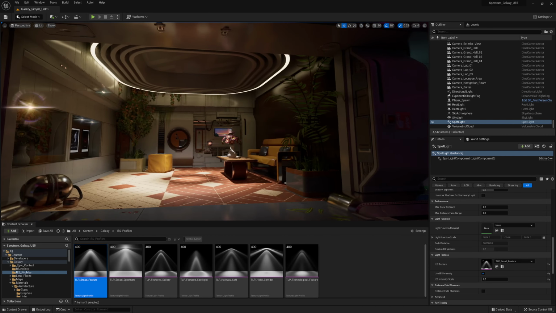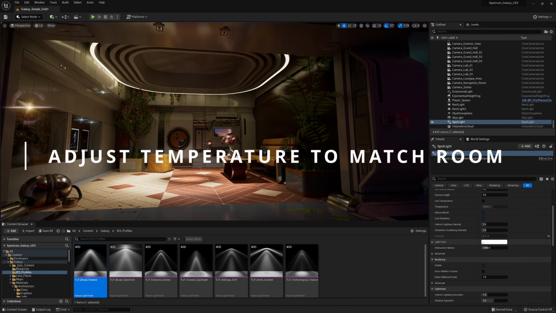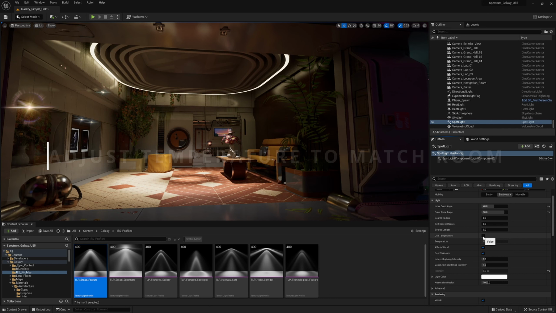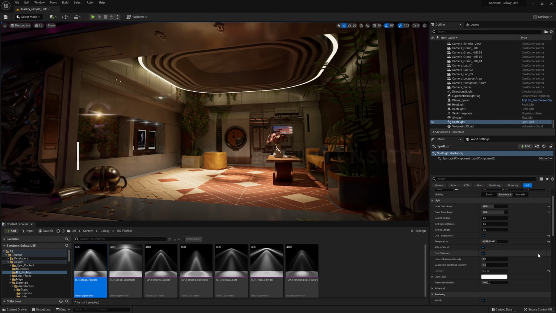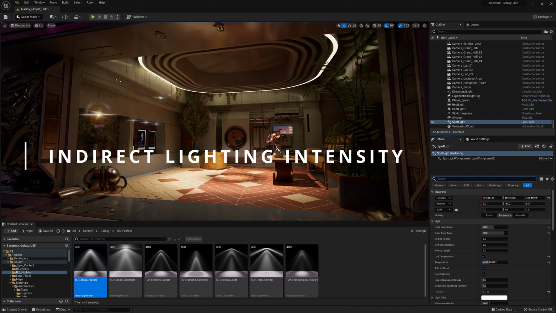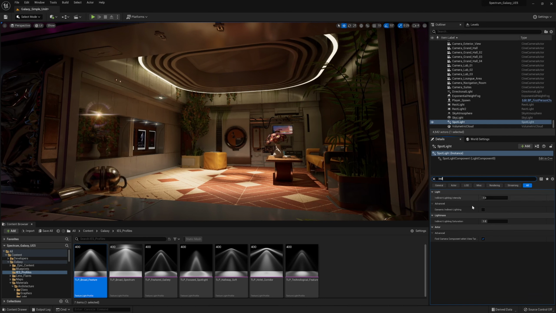Now it's a matter of adjusting the temperature and the brightness to match the room. For this light, I'm going to increase the indirect lighting intensity. That allows me to decrease the regular intensity and the room is still bright.